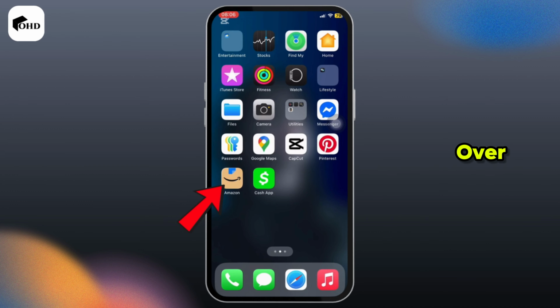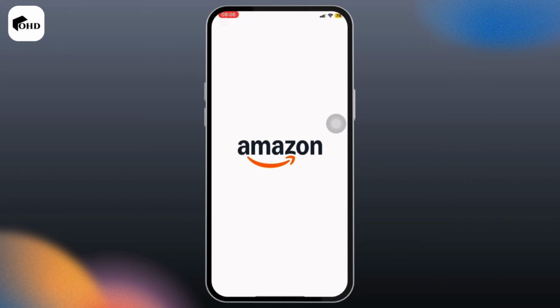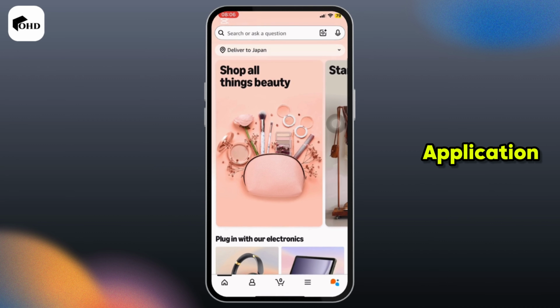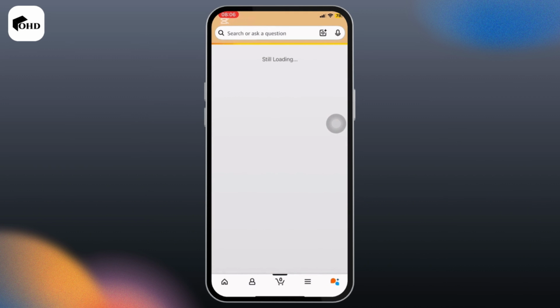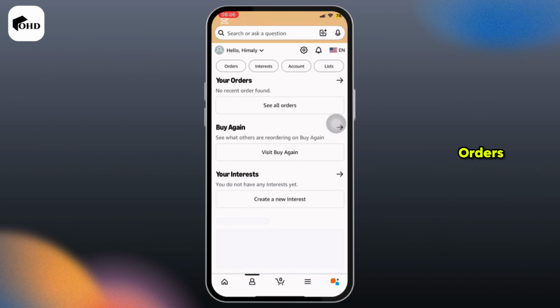First things first, head over to your Amazon application. But once you're in the application, you should know that there is no option or feature where you can archive any of the orders.